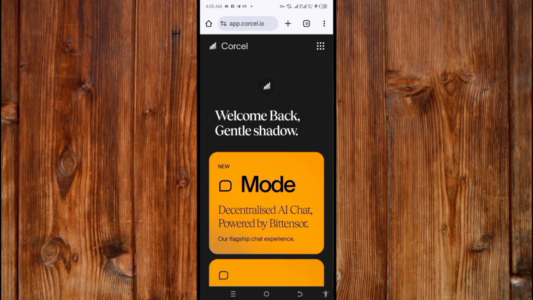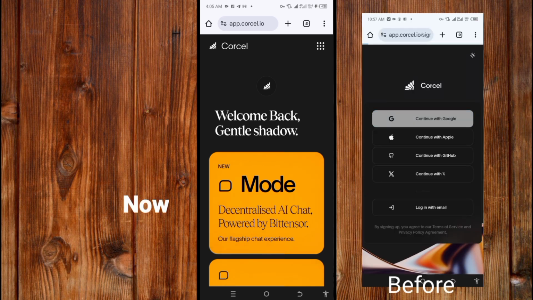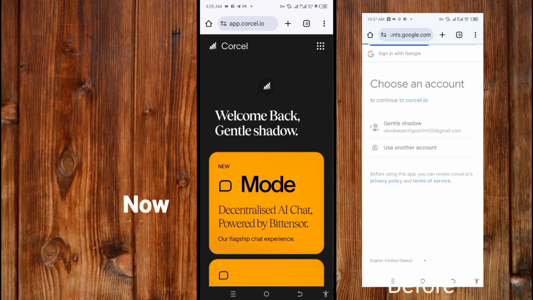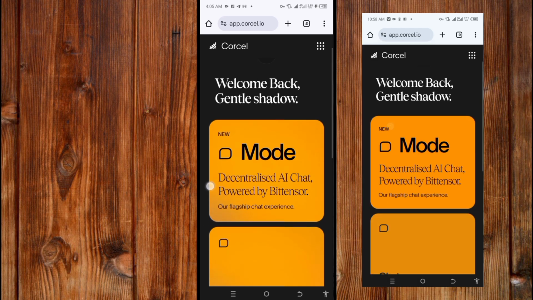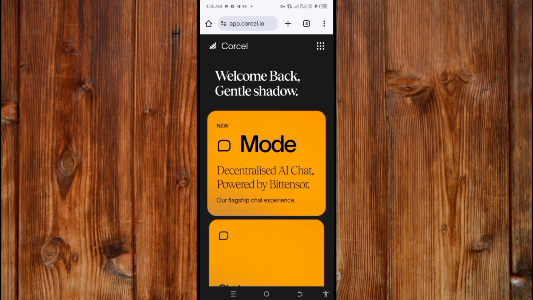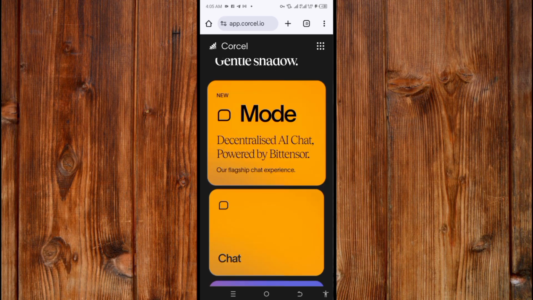I have already logged in, but first use the email you want to use. Now you will get here. Here I will explain how each feature works. The first one, as you can see, is a new feature just added by Corcel AI. Each time they update their AI tool on the platform, there is something new. Let's see how the first one works, which says decentralized AI chat powered by. You see it now? Click here.